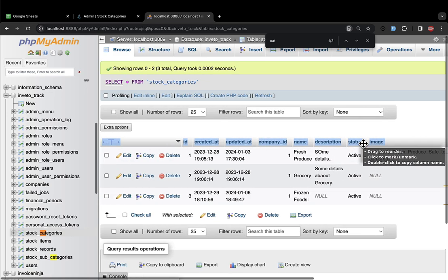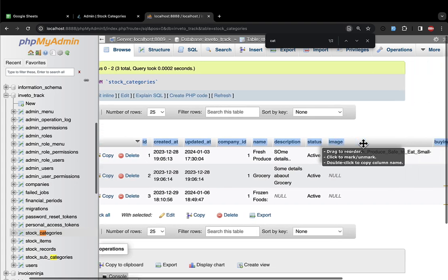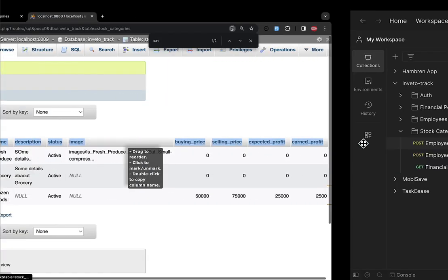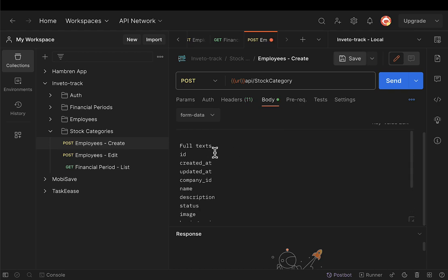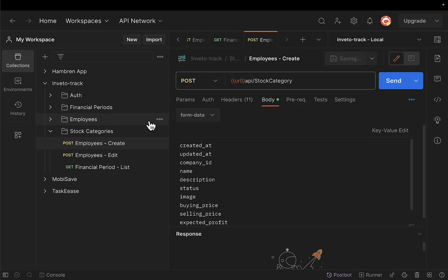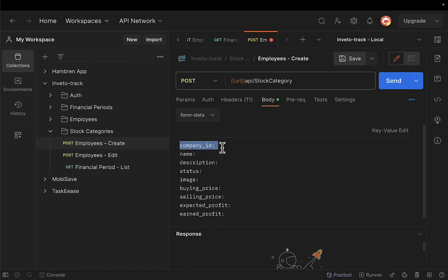I'll go ahead and copy all its column names, okay? And then come here in bulk edit and I paste them here, okay? So I remove these other garbage things, then press Ctrl S in order to save them. So created art, I can remove it. Updated art, I can remove it. Company, I can remove it.